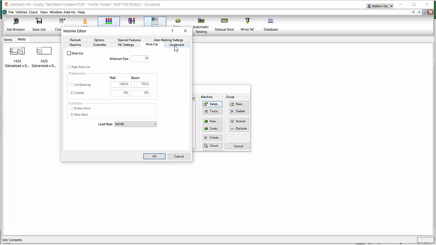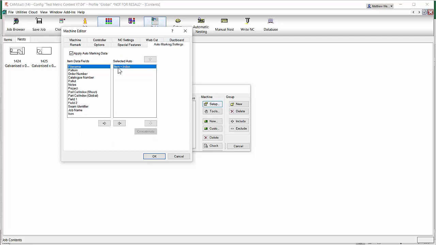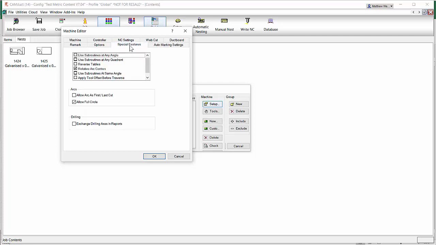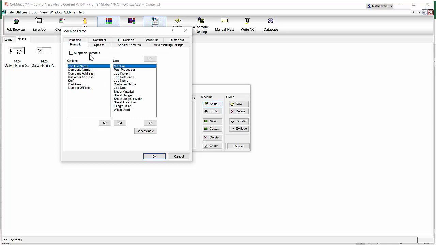The web cutting, I haven't got it set up. Duckboard's not set up for it. Auto-marking, they wanted to see the item and the index number on the marking, so the laser will do the marking for them. Special features, we've set it up to relative arc centers and to allow full circles. You'll need to be careful with these, you've got to make sure the machine will actually do what you expect it to. And the remarks, fortunately we can output from CAMduct the remarks at the top of the sheet, and these allow us to do what we need to do later on.